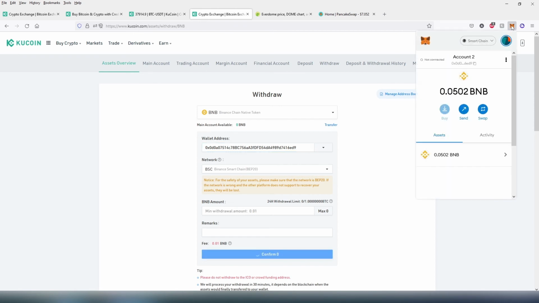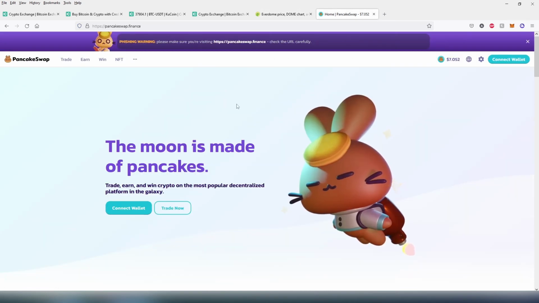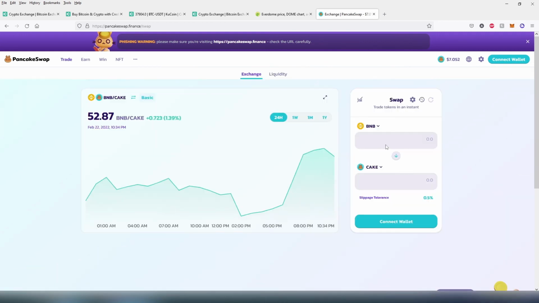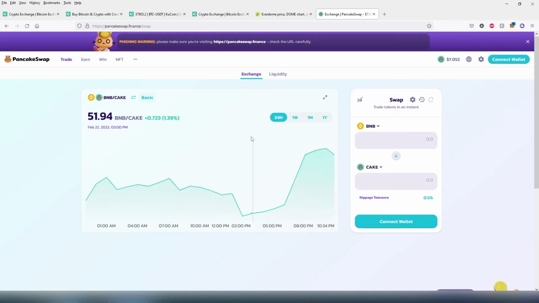Since I already have BNB, I already have 5%. So the next thing we need to do, we're going to go back to CoinGecko, and then we're going to go to EverDome, and we're going to copy this contract address again. So we're going to copy, then we're going to go to PancakeSwap. In PancakeSwap, we're going to press on trade now. So the first thing we need to do is connect our wallet. We're going to press on connect wallet in the top right corner, and then we're going to choose MetaMask here.